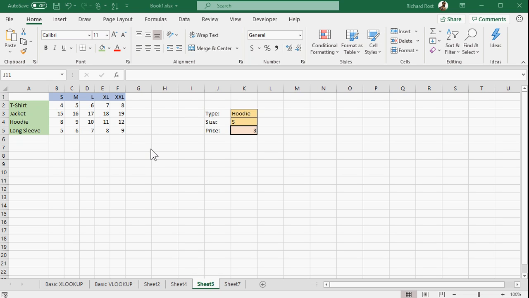Then we'll do a double lookup. Here, for example, we have a list of clothing types and sizes, and you want to bring back the price. So you can come over here and you can type in jacket, and then it brings back jacket small. It looks it up over here, jacket small, $15. That's a double lookup or a two-way lookup.